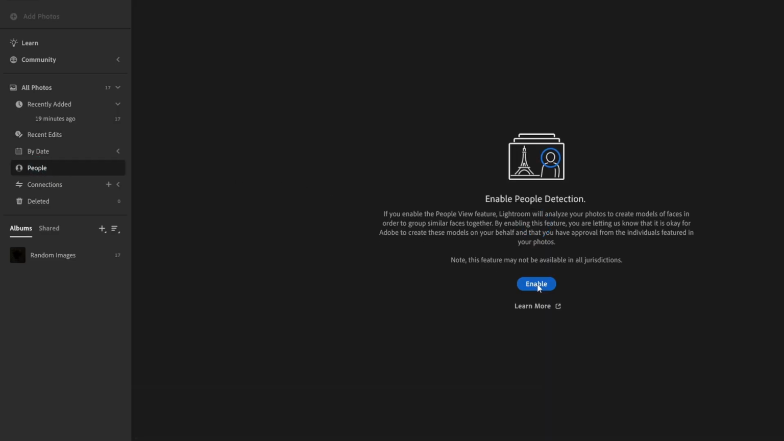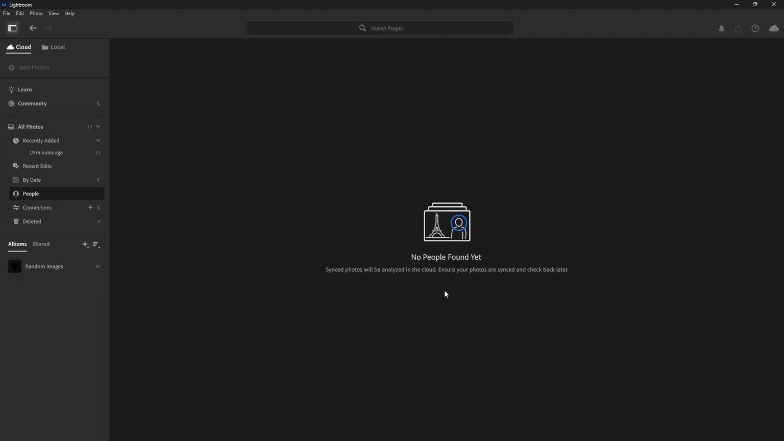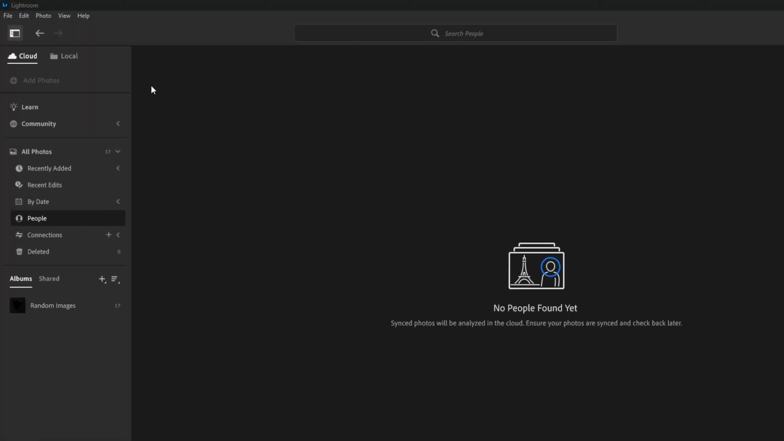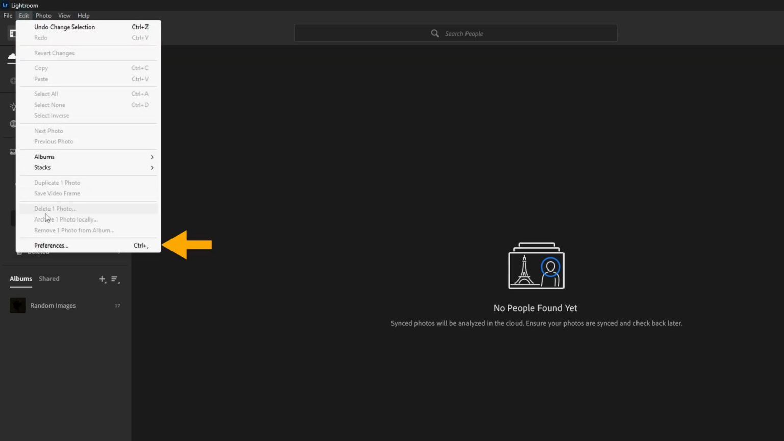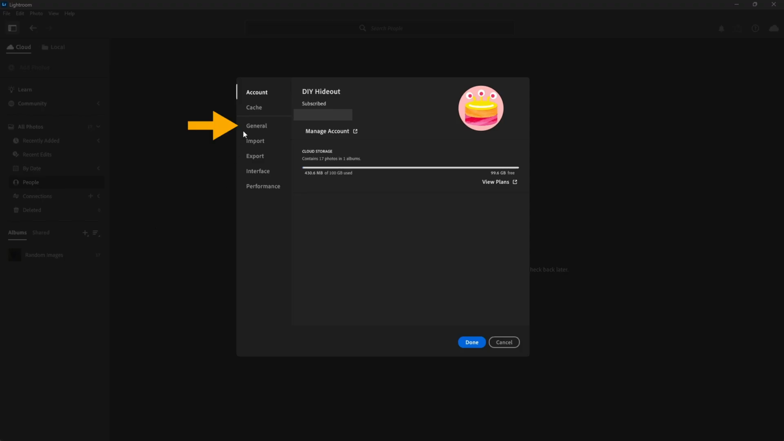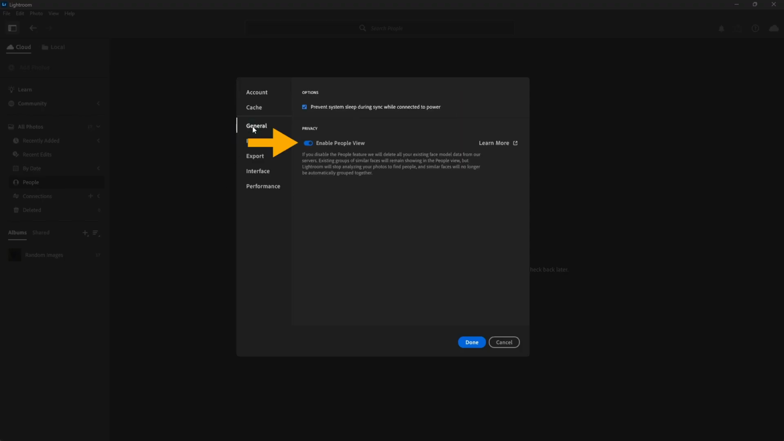To enable people, click on Enable. Lightroom will analyze your photos, but it may take some time and then organize the photos based on face. To disable it, click on Edit. Now go to Preferences and then go to General. Now disable the feature using the slider and then click Done.